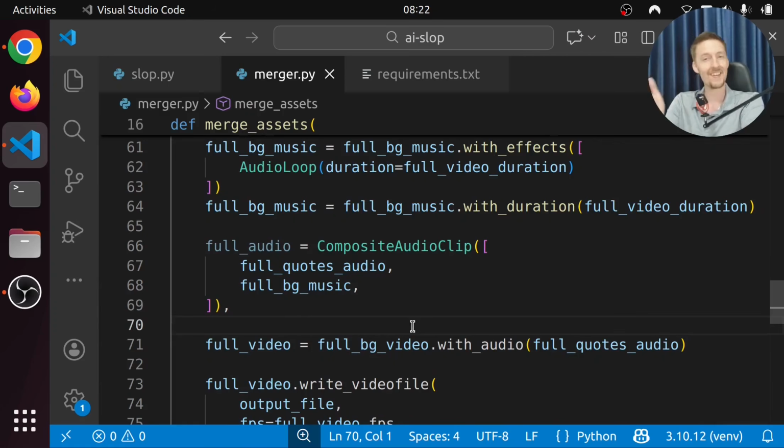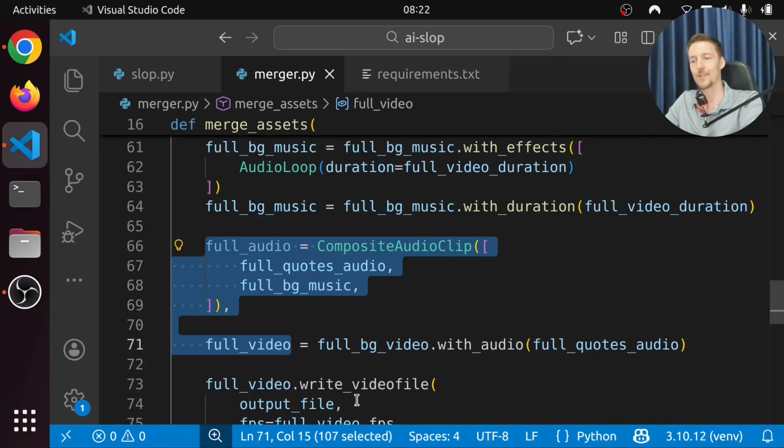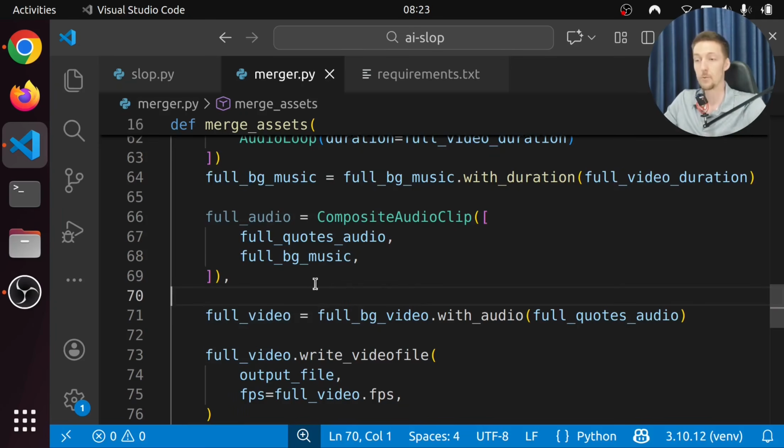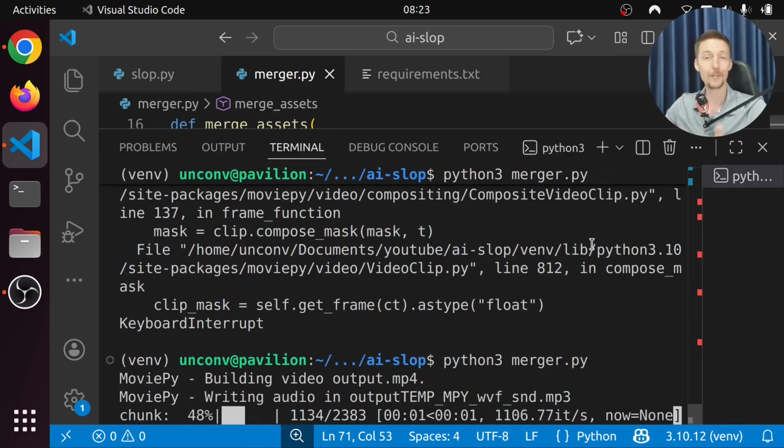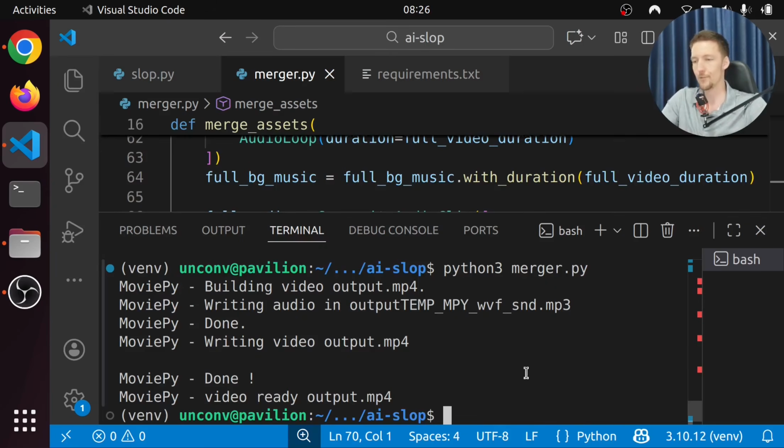Okay. This is the weirdest bug I have ever seen. Can you spot what is the issue here? This is crazy. This is crazy. I have a comma here, which makes this thing a tuple, which then screws everything up. So if we remove this comma from here, and then we use full audio, and then we run it, then it works. Okay, and it's ready. Let's take a look at our output.mp4.